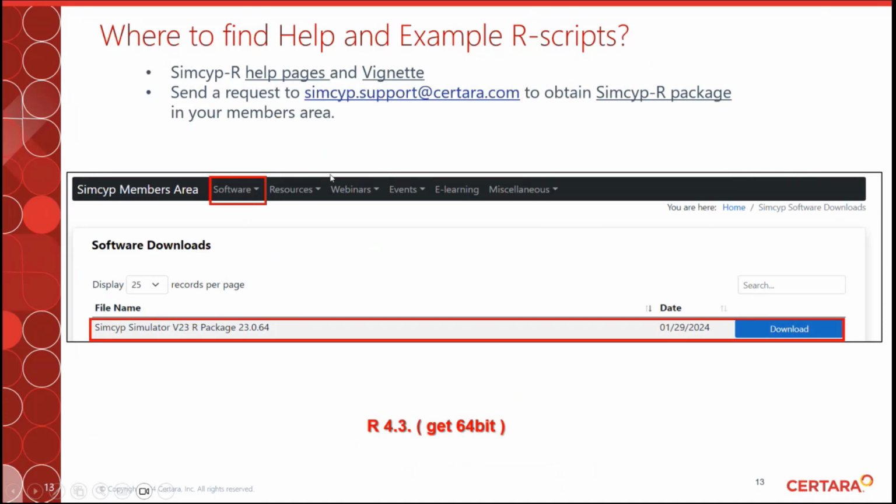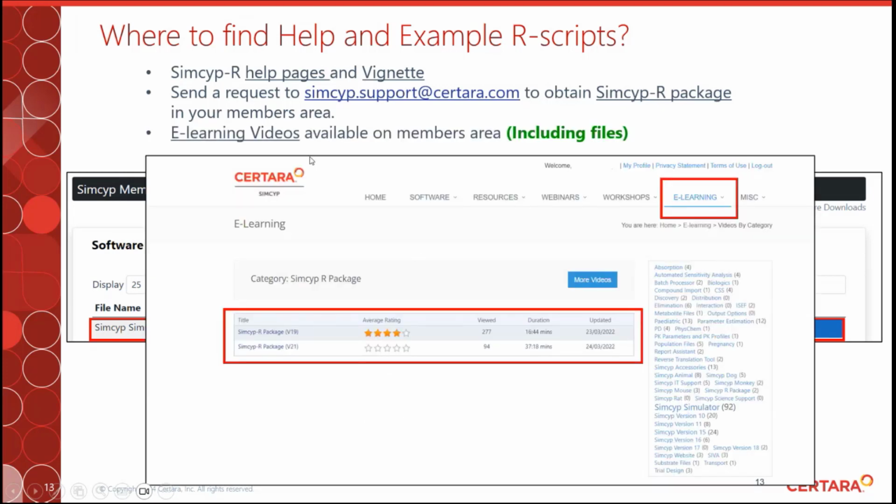To download the package to your local directory, all you need to do is send a request to simcyp.support@certara.com, and they would add this package to your members area. You will see this package in your members area. And then finally, there are various e-learning videos that we are adding to the members area, which you can go and view. These e-learning videos also consist of files that you can request to run yourself.